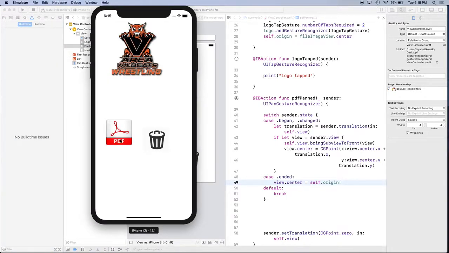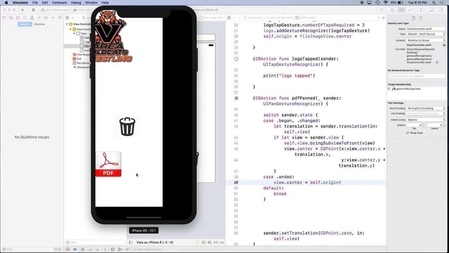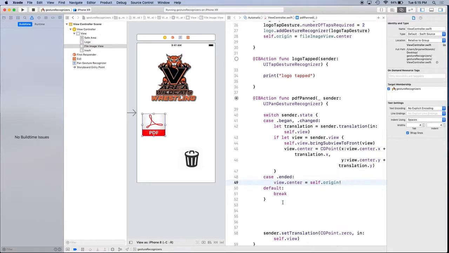Okay, so I drag this around. That's not what I want. Why'd it do that? Scope. Yeah. We'll bring the view out, bring the view in, the case began change.